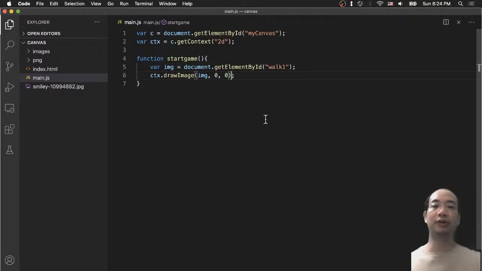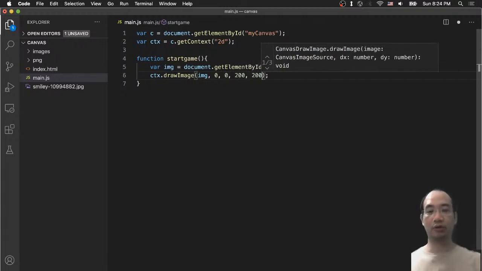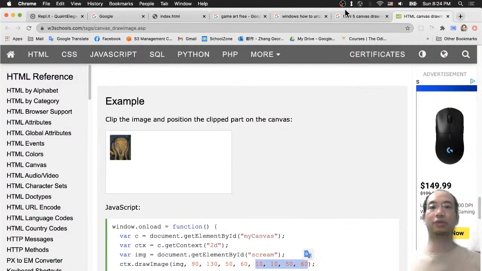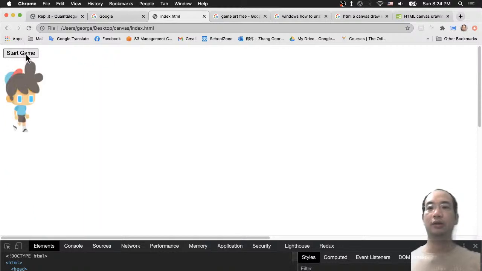So what I'm going to do is draw this image. Let's just try 200 and 200, and again, if I draw it this way, I will see it would truncate my image. Now you can see I will draw the image at 0, 0 and 200 by 200, like this big. You draw the whole image into this frame.